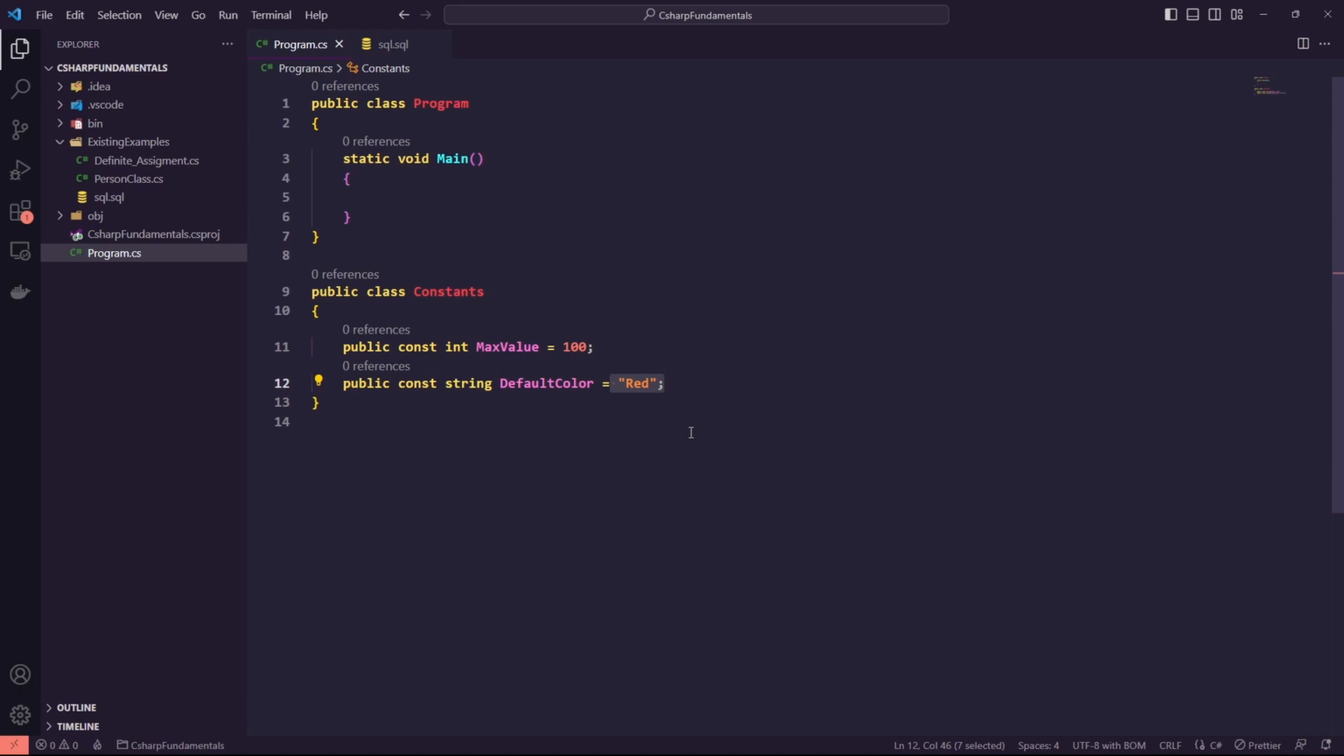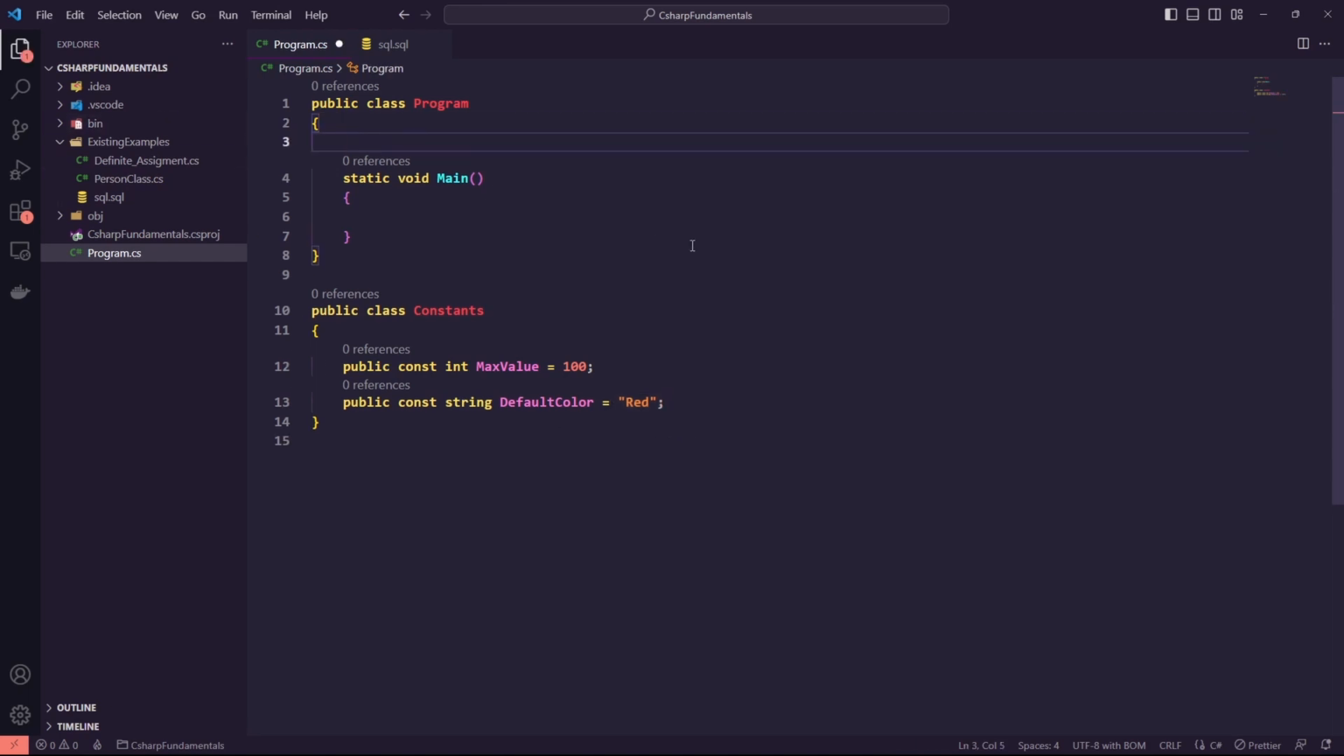A constant plays a role compatible with a static read-only field, but it imposes greater restrictions on the types allowed and the way the field is initialized. Additionally, a constant differs from a static read-only field in that its value is evaluated during compile time. So let's create a very simple example to compare constants and the static read-only modifier.